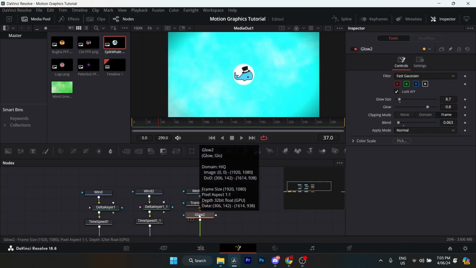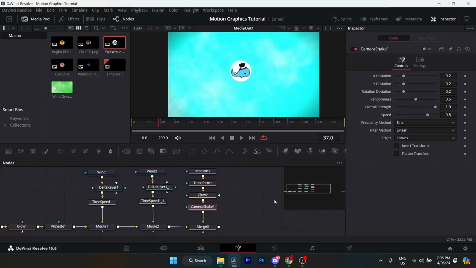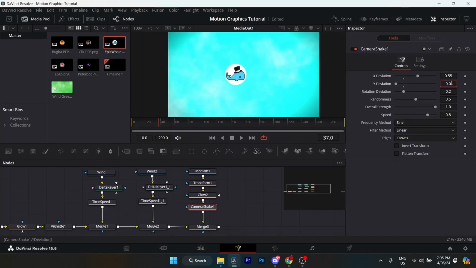We're also going to add camera shake. So click Control Space again, camera shake, click add. We're going to change the X deviation to 0.55, Y deviation 0.063, rotation deviation 0.039, and randomness to 0.071. Overall strength, we'll change it to around 0.055, and then the speed 0.047. And then we're going to keep all of these frequency methods, filter methods, and edges all the same.